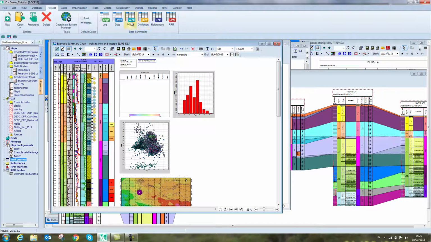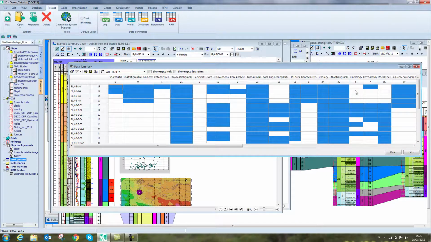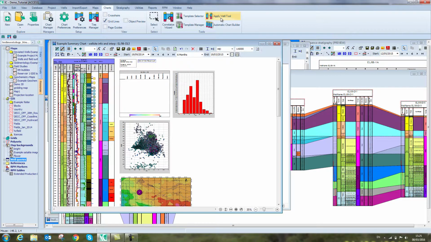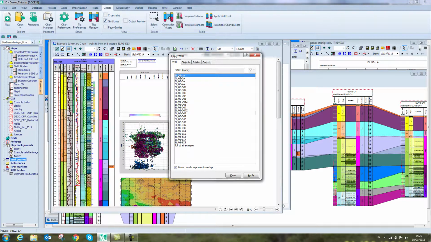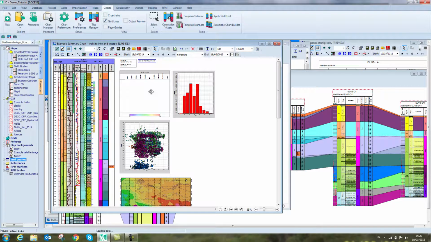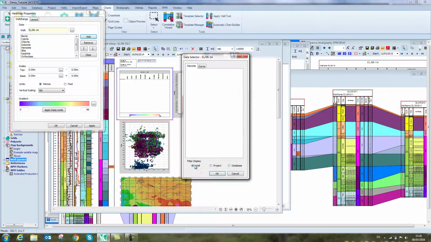Again, I can use the data summary to choose which well I can use with this petrography data. I'm looking at this A1A well. So when I go to my apply well tool, I can double click on this well and I can then populate the chart with this well's data. Now looking at the heat map, I can see it's looking at the right well. If I add data types, I can see the data is present.